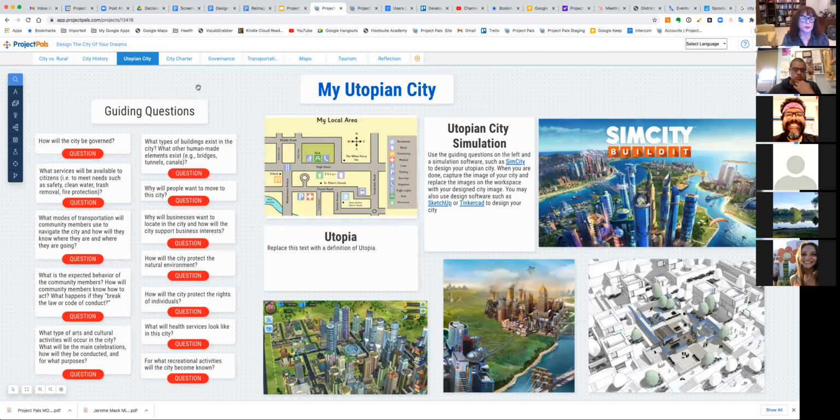Not everything will be done in Project PAL. So for example, in my utopian city, of course, they will have to design their own city. There are a few softwares that are fitting that. One of them can be SimCity or SketchUp or Tinkercad. The kids can have a lot of fun designing their future city. And then once they do that, they can import the images of what they designed and put it on the workspace, just like we did here.